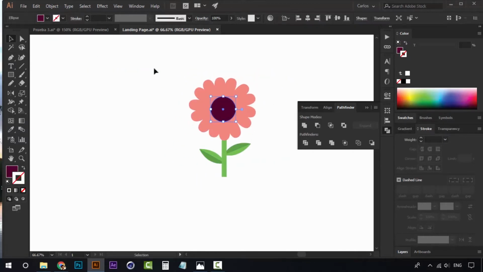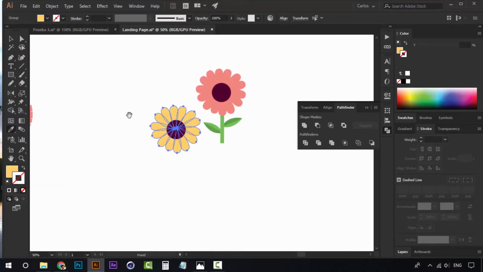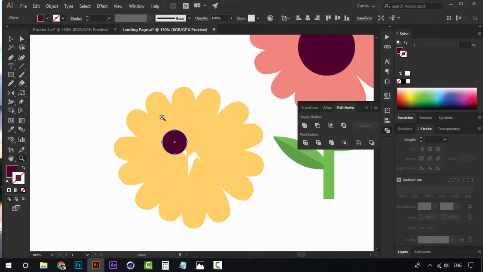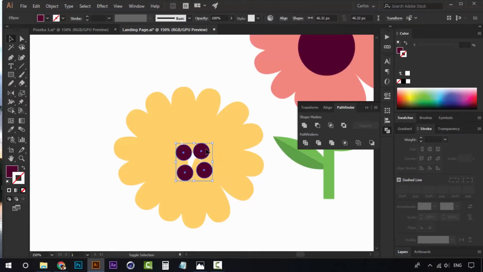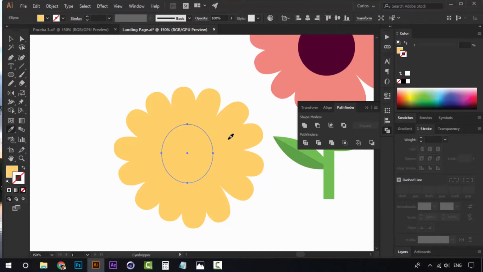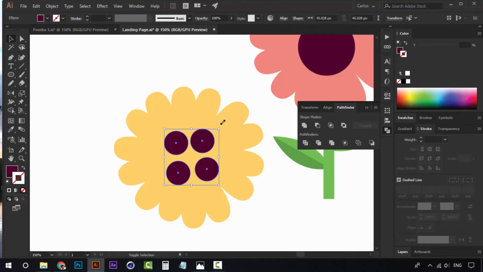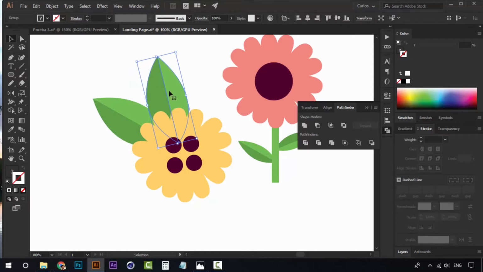Now take all of this and duplicate this and change the pink tone to yellow, and I'm going to draw 4 ellipses, like this. You can just draw an ellipse here to complete this. And use some of these leaves and another one here on the top, and you have a different flower.